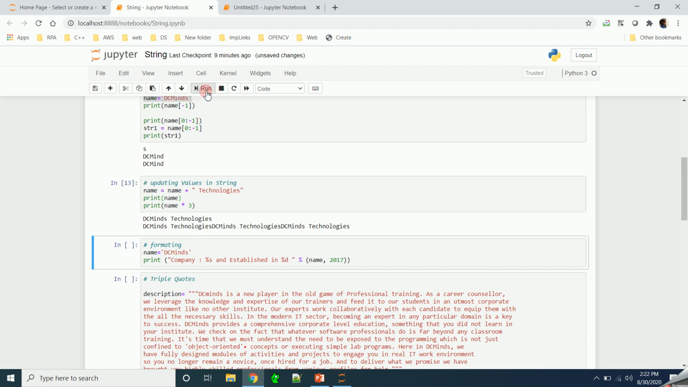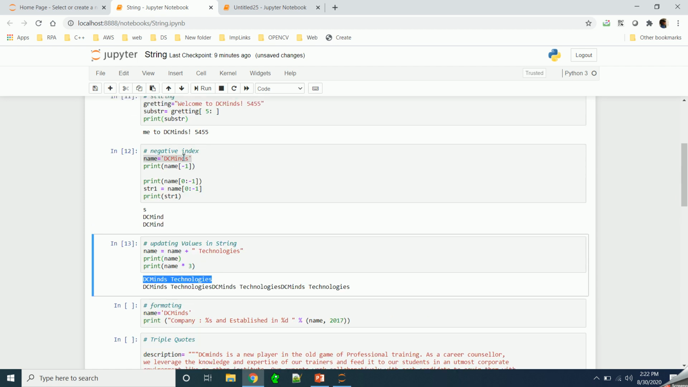When I run this cell, let's see what we are getting. We have got DC mine technology, because we have added DC mines with this technology, so it is printed and now this name contains DC mine technology. Then we are repeating it 3 times: 1, 2, and 3. This is called repetition.